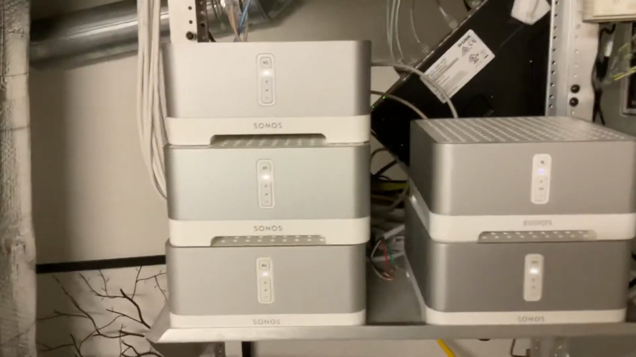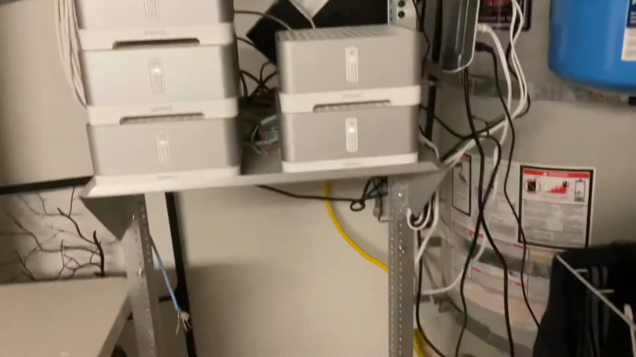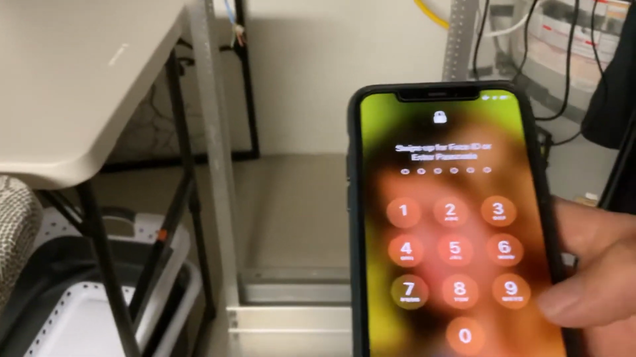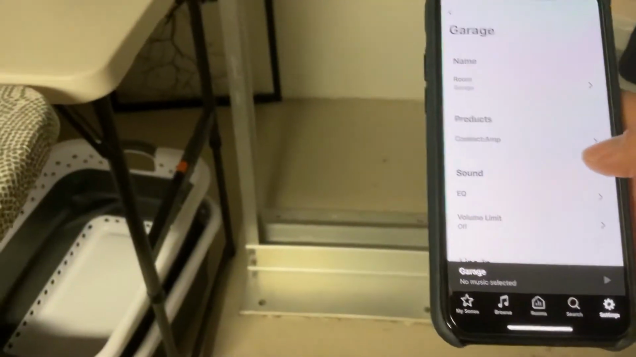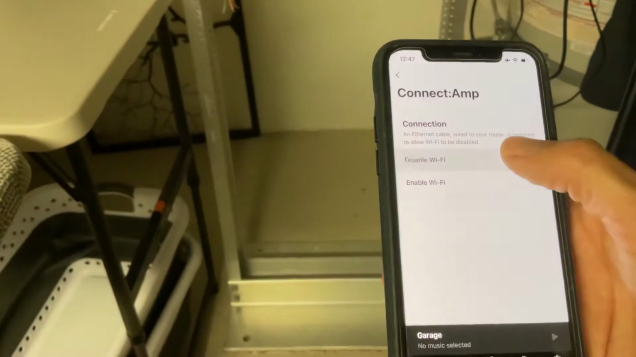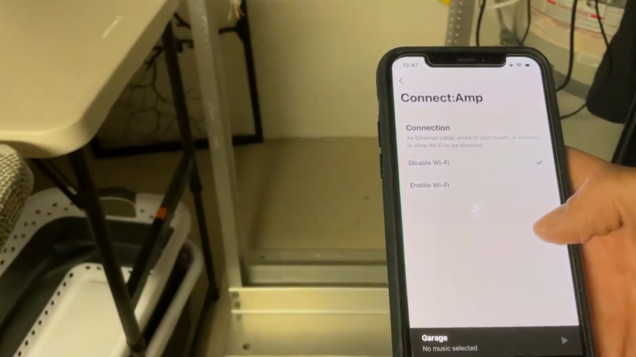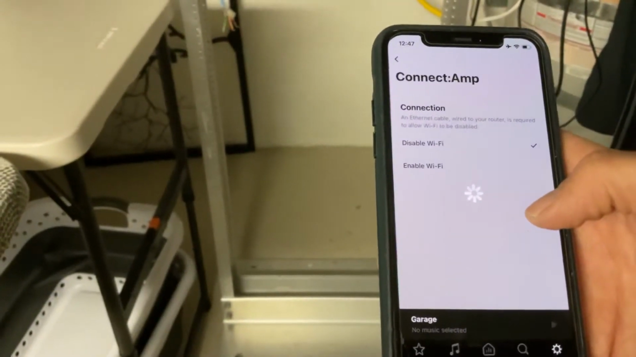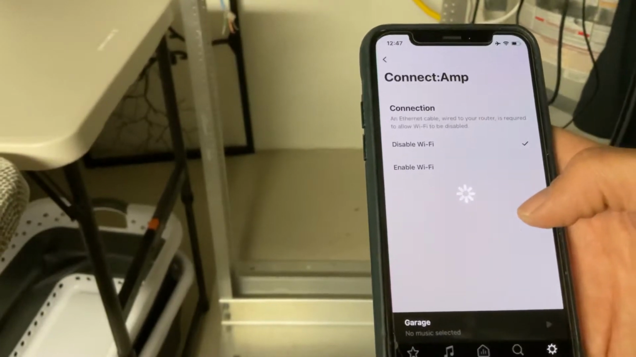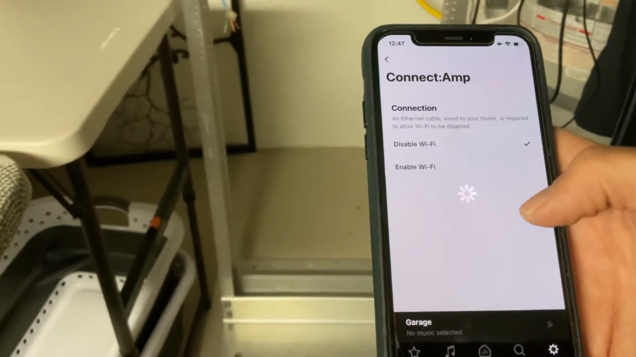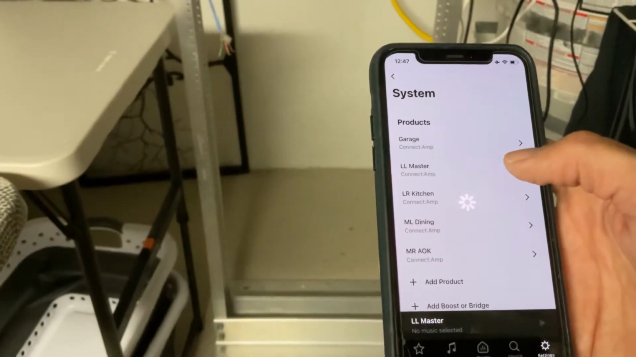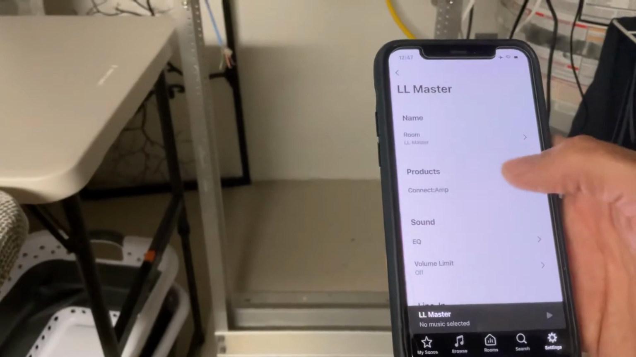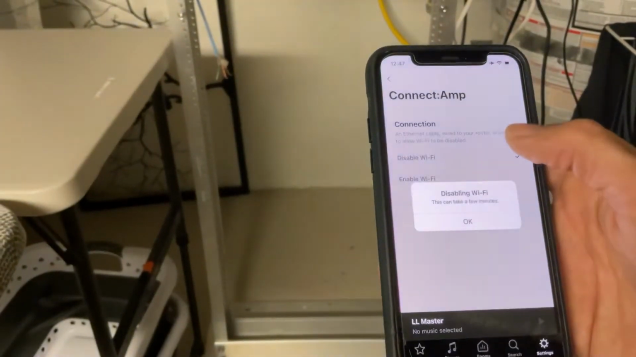If we then go ahead and go into our Sonos app, and we disable the Wi-Fi for each of these, and then we'll remeasure. That one's done. We'll go to the second one, click on Connect Amp, disable Wi-Fi.